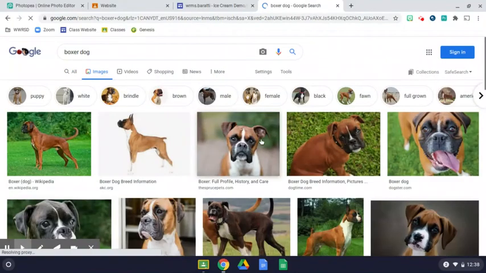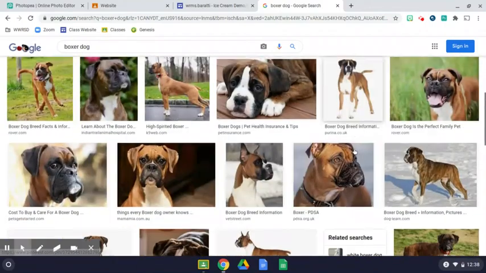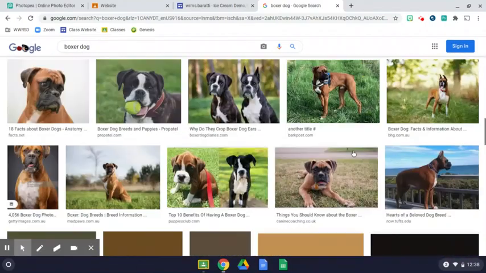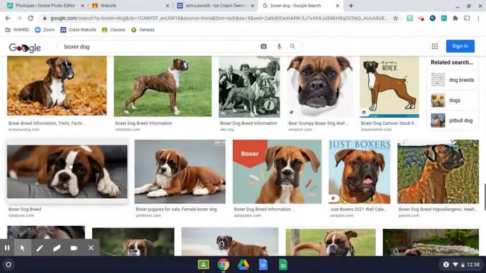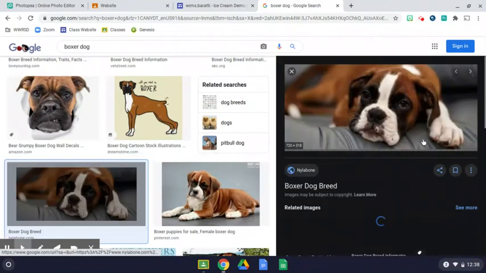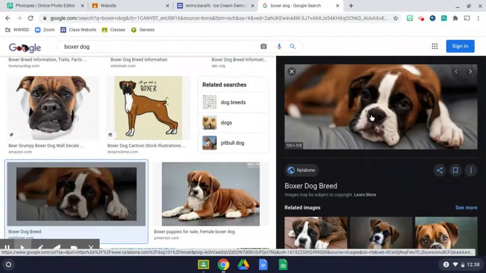Now, when you find your images, they do not have to all have a white background. A white background is easier if you want to use the magic wand and then you're able to take it out. But if it has a background, like if I wanted to use this one over here, this does not have a white background, that's okay. I can still use this. So for this project, you don't have to find ones that are white backgrounds.